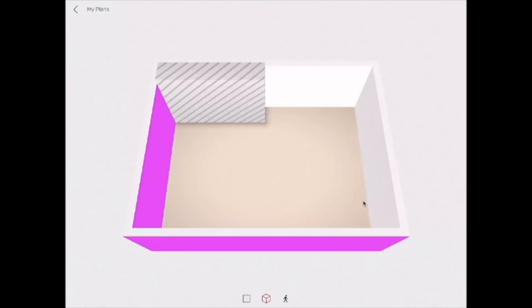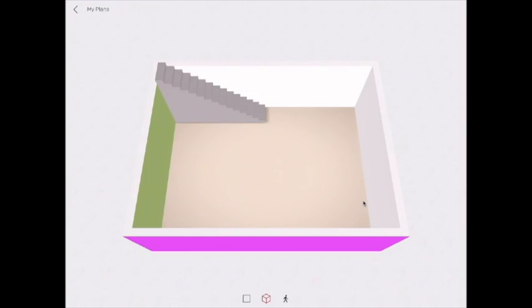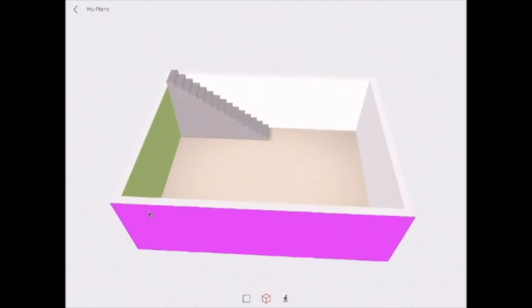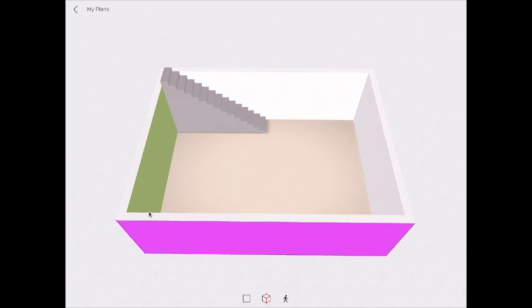And now, when I go to 3D mode, there it is. My interior wall color has been changed to green. I'm going to change the wall color of my other walls now.